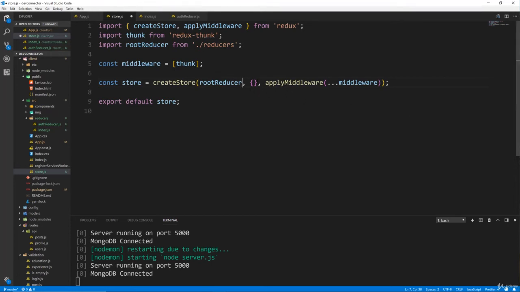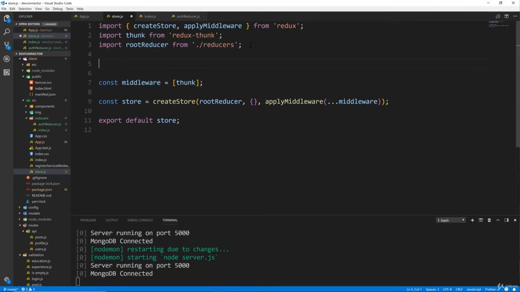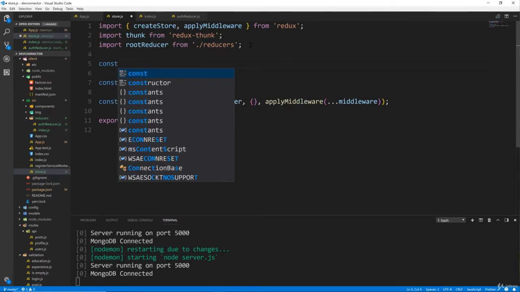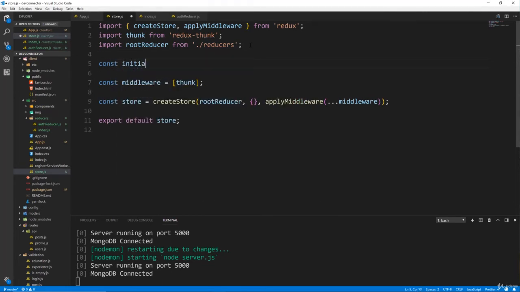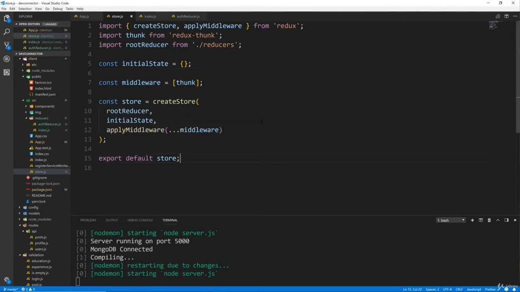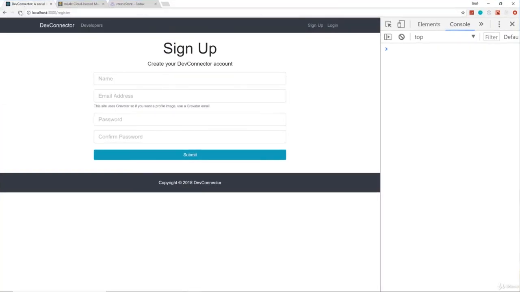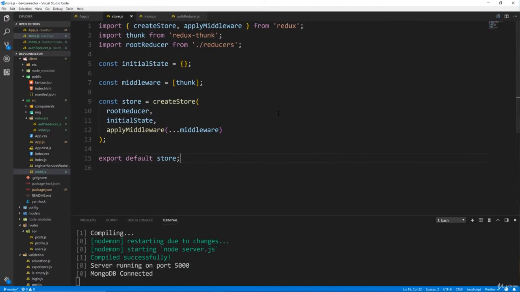As far as the initial state, I'm not going to have any initial state for our create store. So what I'll do is put it into a variable, set it like that, and then pass an initial state, just to make it a little bit neater. So that looks good. If we save this, let's make sure we have no errors. And we're still not doing anything yet. We're basically just setting up the boilerplate for Redux, setting up our store.